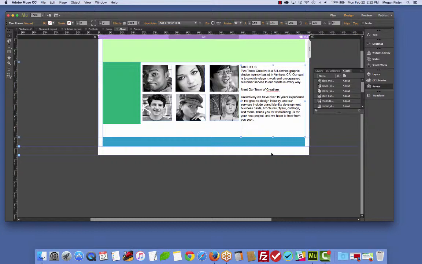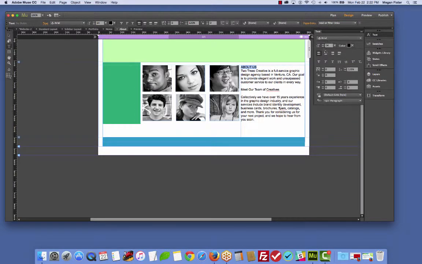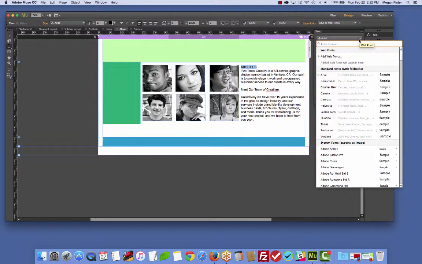So let's go look at some fonts here. I'm going to close my Assets panel here, and I'm going to go up in the top right to the Text panel, and this gives me my options. Now we've got 3 basic options to use with this. We've got web fonts, okay. We've got standard fonts, that's the ones you're used to always seeing, Arial, Comic Sans, Courier New, Geneva, Georgia, etc. And then we've also got the system fonts.